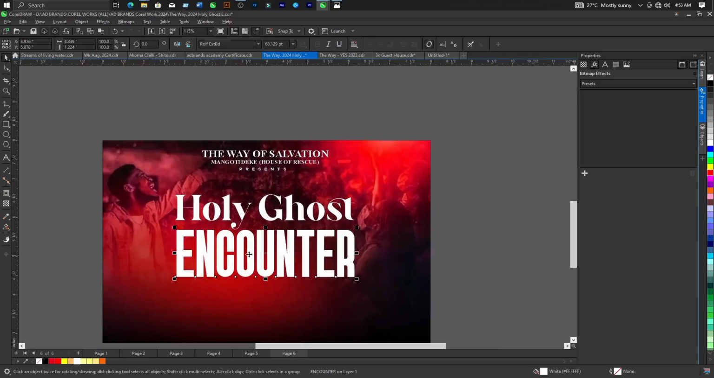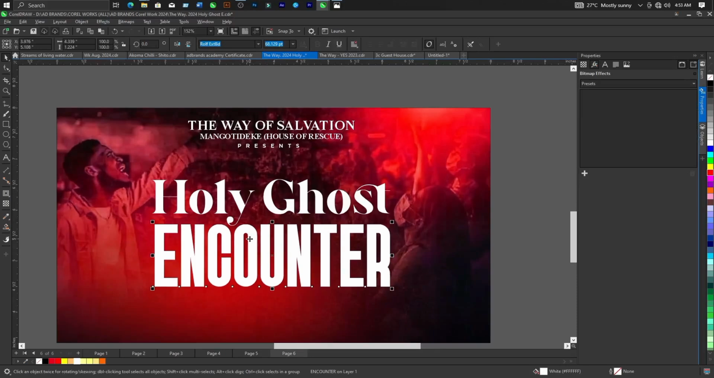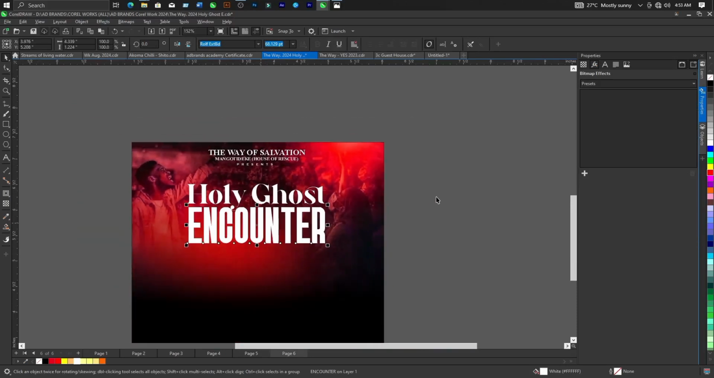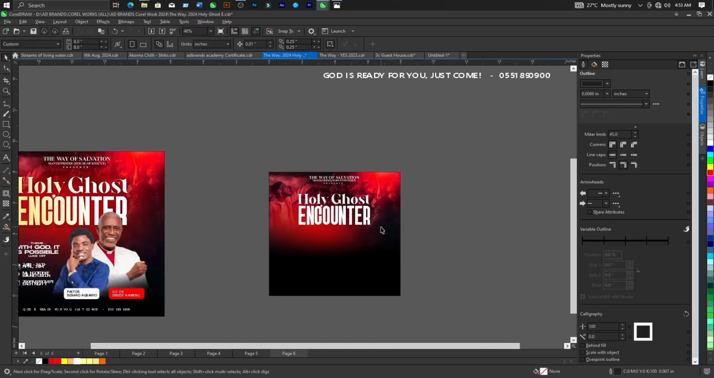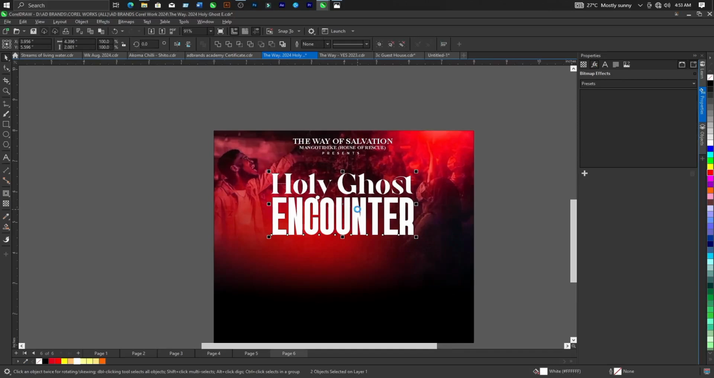Let's move the encounter to the top small. So click on it and move it to the top small like this. Perfect. That is nice. So now what do you do? You select the two words like this, copy and paste. Copy is Ctrl+C on the keyboard, and paste is Ctrl+V on the keyboard.